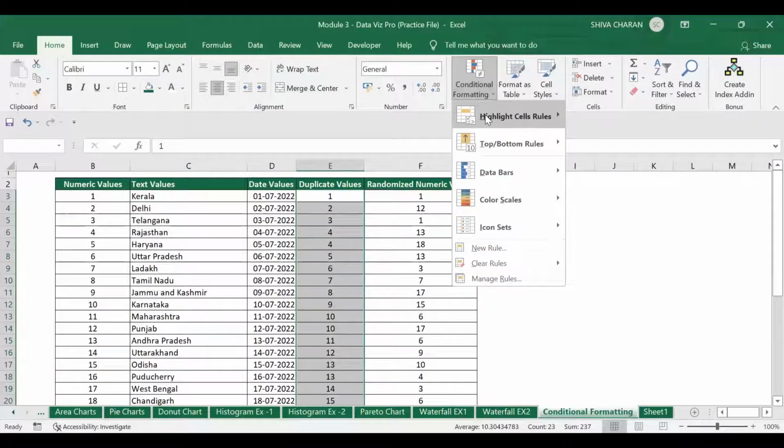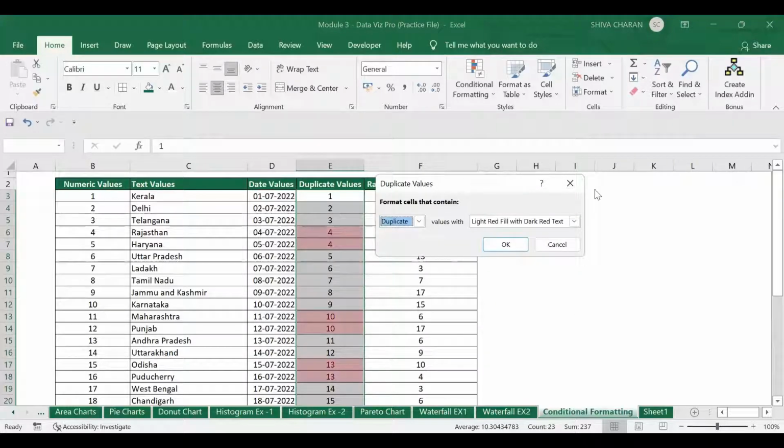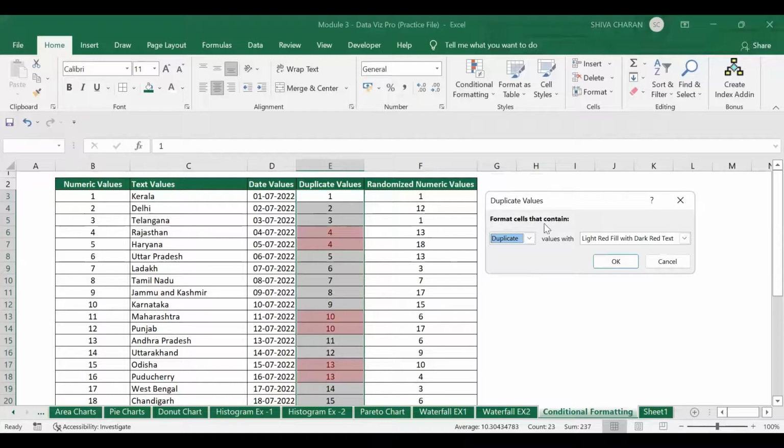Second, going to conditional formatting and selecting duplicate values. So here the name indicates whatever values are duplicate in this column, all of them will be highlighted, right? Here, if you can see, we have repeated numbers. 4 has repeated 2 times, 10 has repeated 2 times, 13 has repeated 2 times. So using conditional formatting, we can highlight these values using the duplicate option.